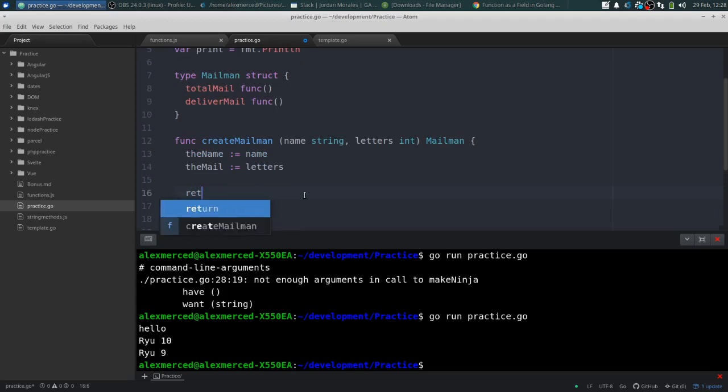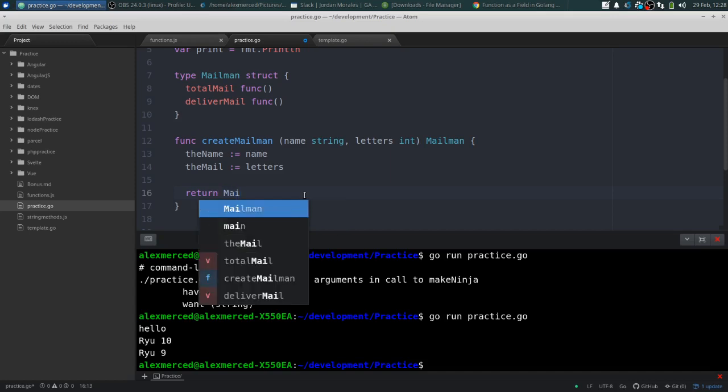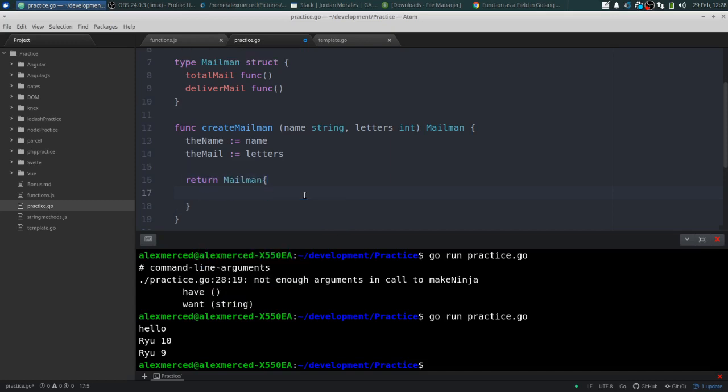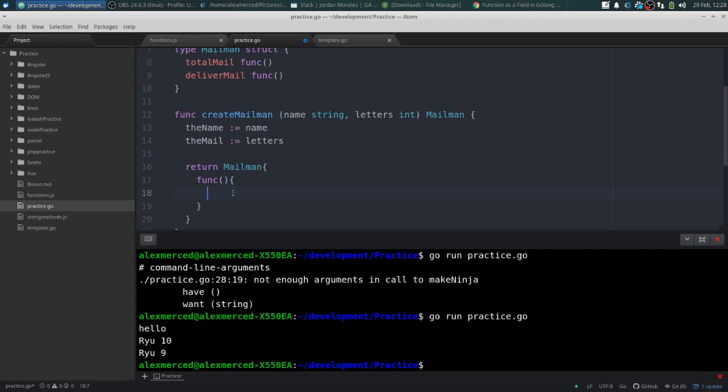Actually, I'm going to just return the mailman, and then I have to define the mailman's functions. The first property of mailman is total mail, so I need to define a function for that. So func, no parameters, and all this is going to do is print the mail.